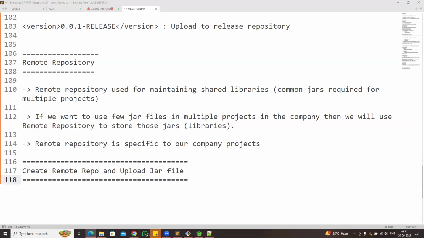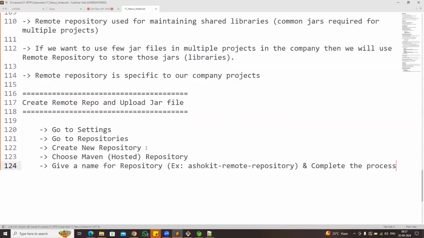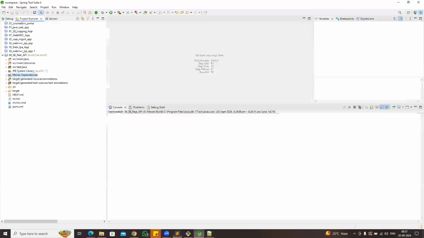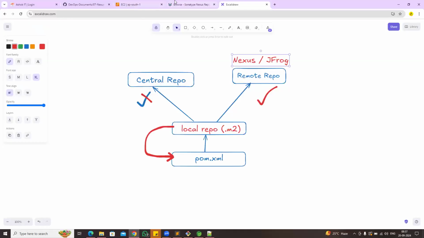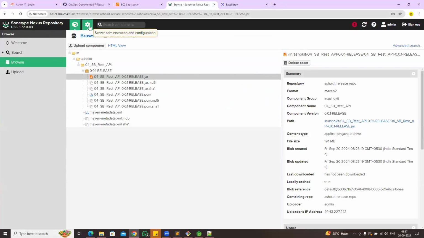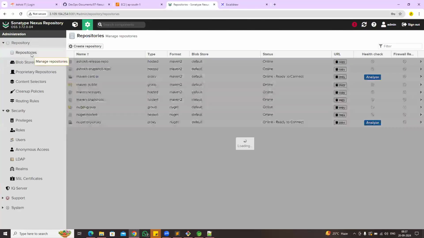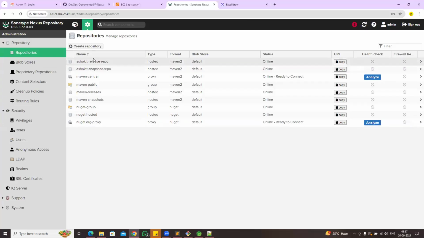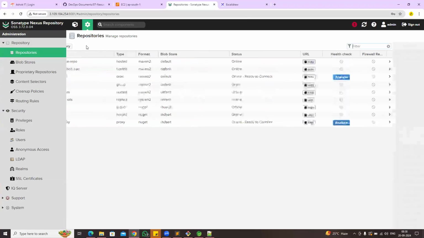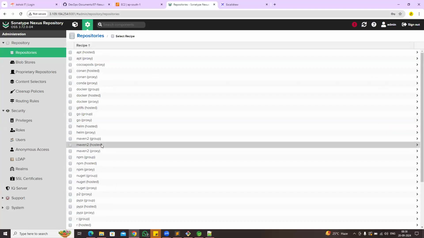There is a process we need to follow. We should go to the settings option, go to repositories, Maven hosted, give a name for the repository and complete the process. So now go to Nexus. Here the settings option is available. Repository is available. Already we created two repositories. These repositories are uploaded to our artifacts. Now create another repository, Maven hosted.